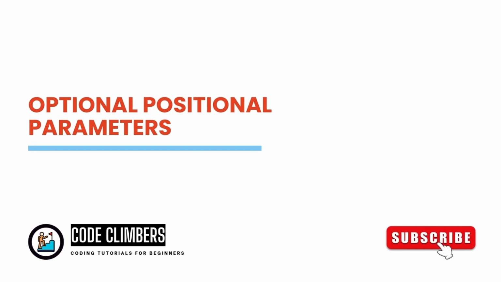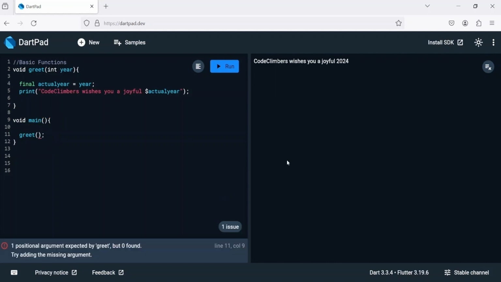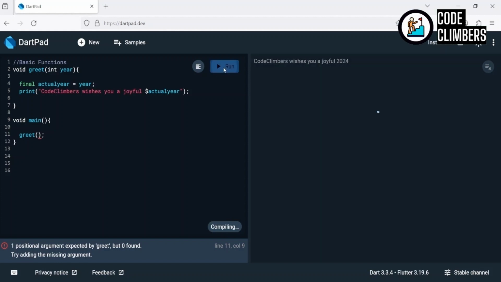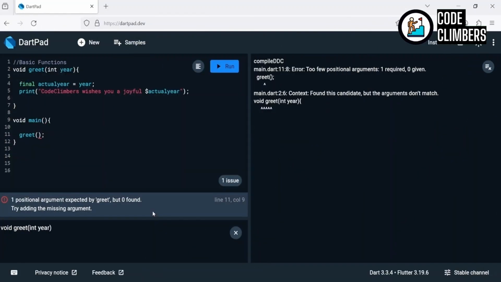In this section, we shall explain the meaning of the square braces and question marks that have been bothering you all the while. Let's go back to the initial example. What if we remove the actual parameter 2024 from this function call? What do you think should happen if we run this code? Yes, this time it's a syntax error that says not enough arguments are passed to the greet function.